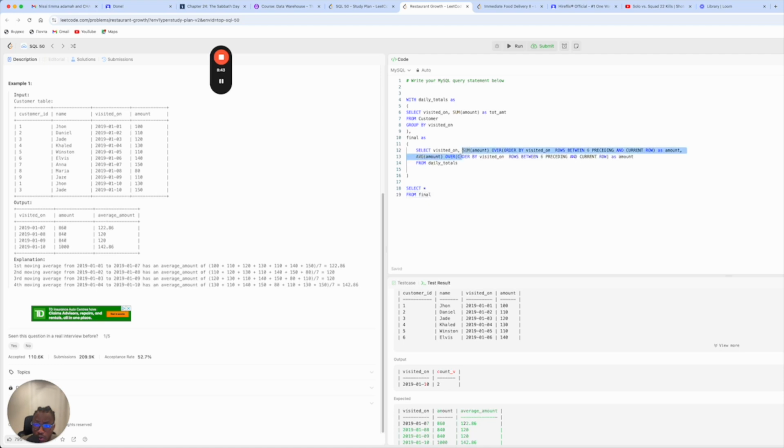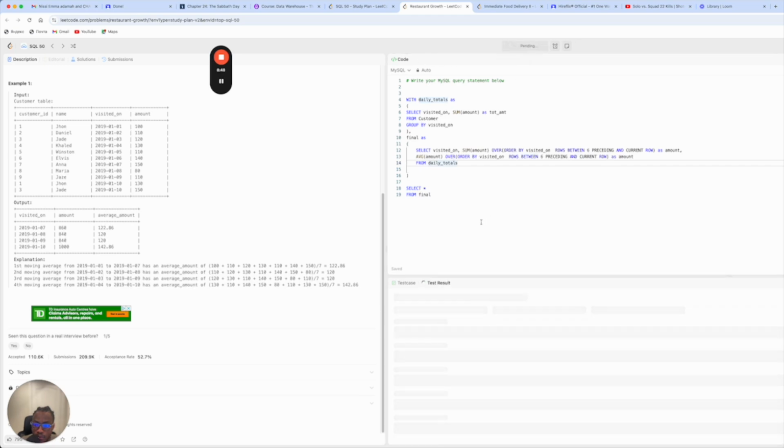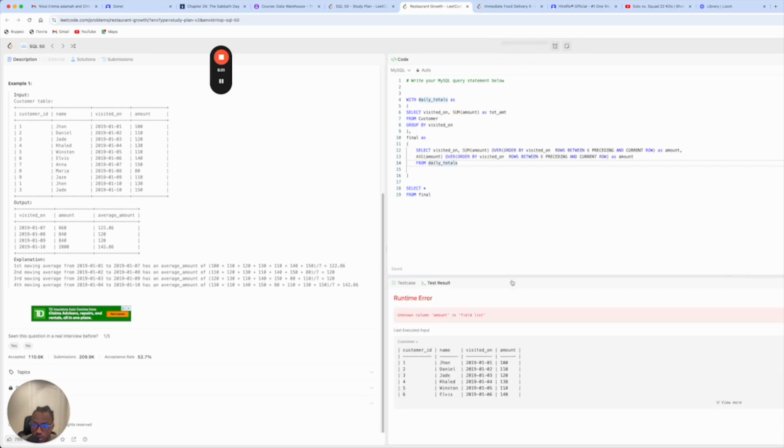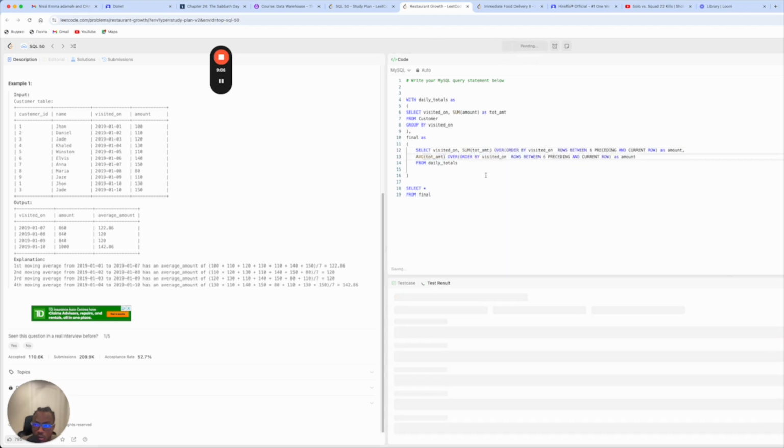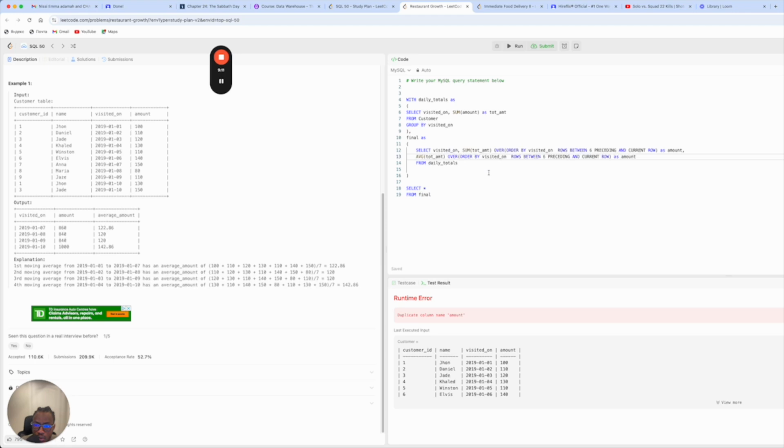Let's just look at this one more time. Hopefully this works. Okay. I suspect this wouldn't quite solve the problem, but let's see if this runs. Unknown column in field list. Okay, I know where that is coming from. So we should have total amount here instead. So just change that. My apologies. So let's work with this. Duplicate column should be average amount.